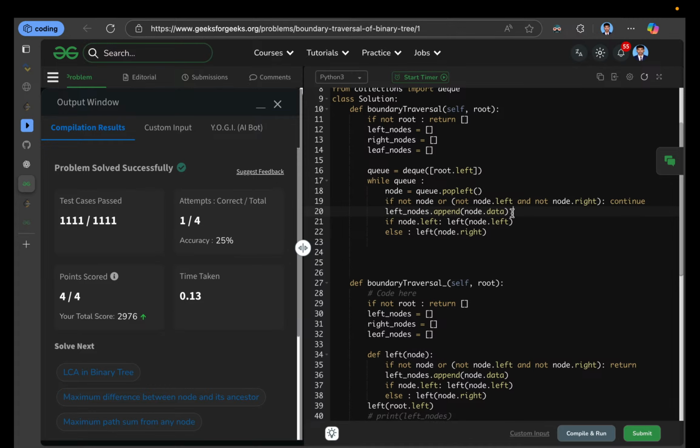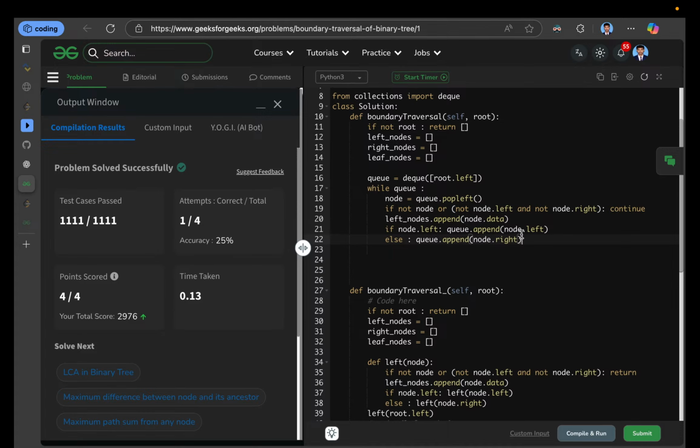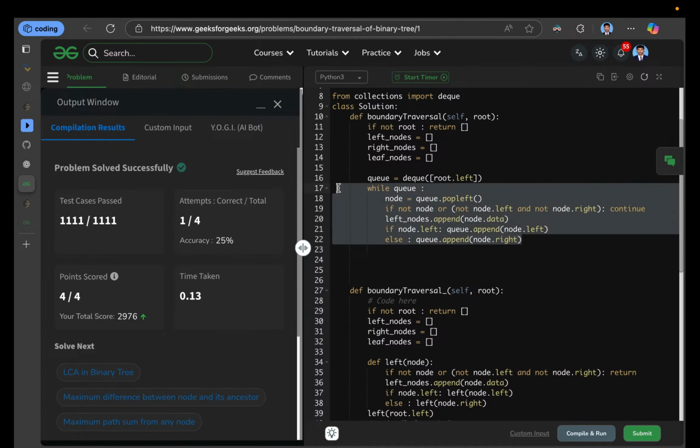In the left nodes, append this data, and if node.left is there, then just append this in our queue. Append, and if not present, then go for the right direction. And now we have to move for left, and we have to do the same thing for right also.